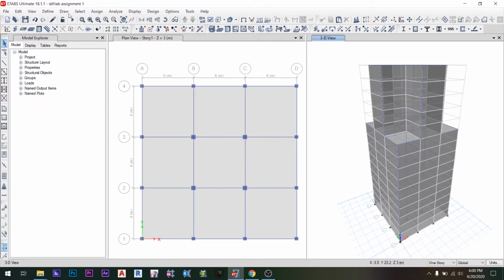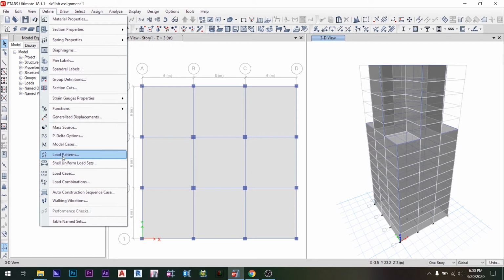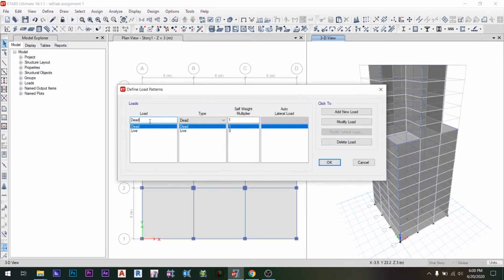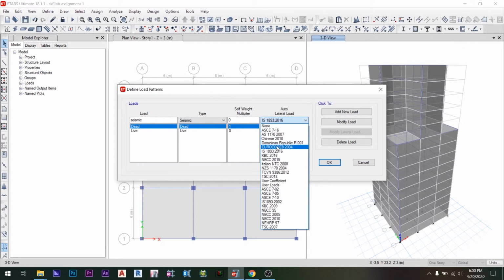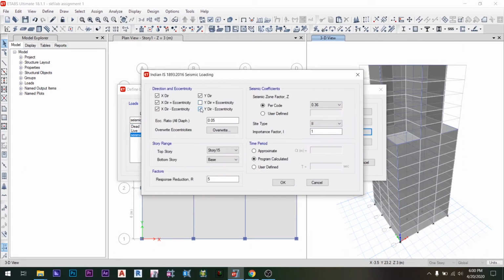Open the model. Go to Define. Select Load Patterns. Select Seismic. And select IS code 1893. Set direction X and Y.